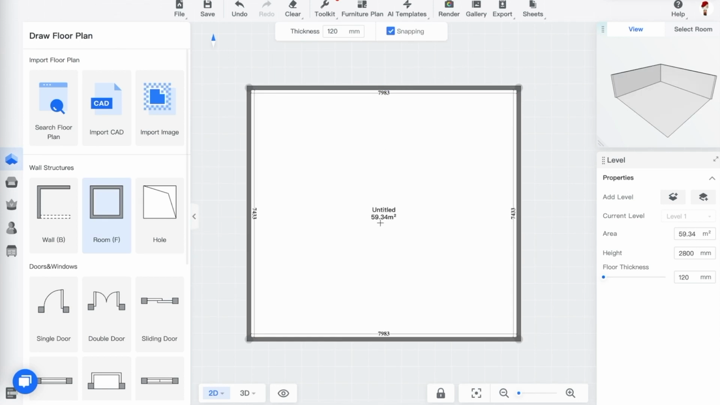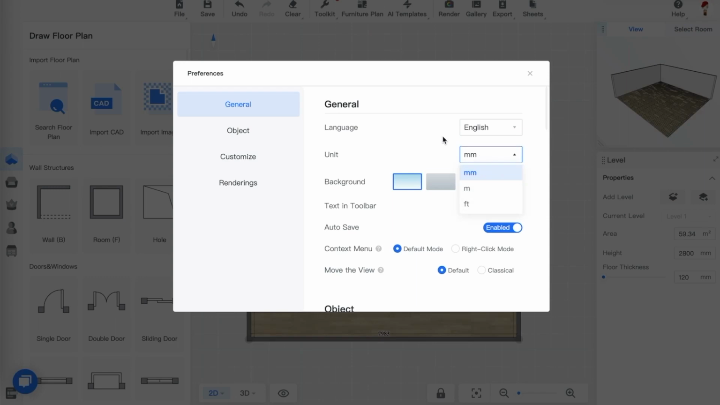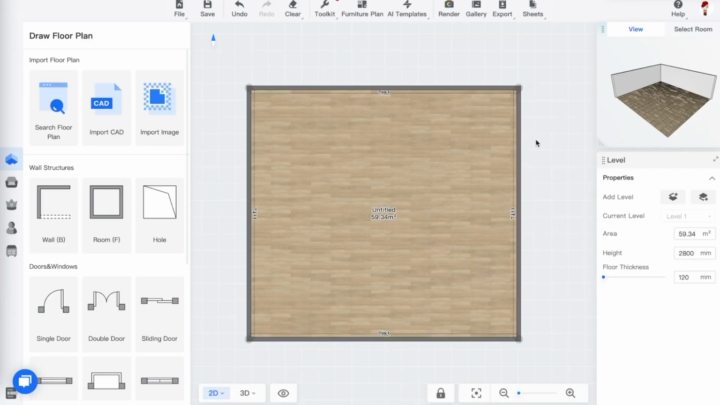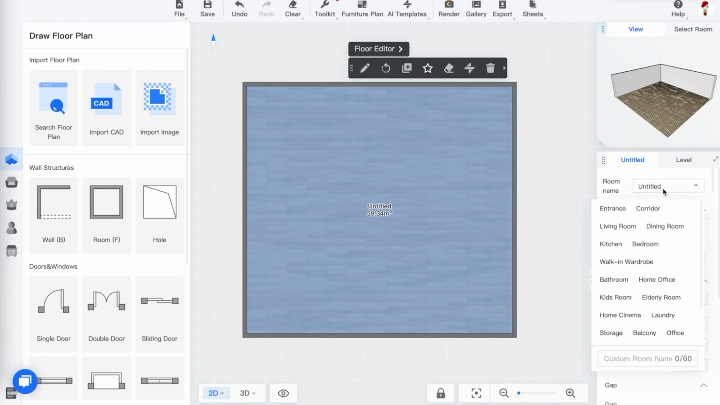Note that I'm using the metric system. If you ever want to change that, it's in the settings. You can always change to feet or meters. Now I'm using millimeters because it's a little bit more accurate. Also, you can change the room name here. You can change that to kitchen.